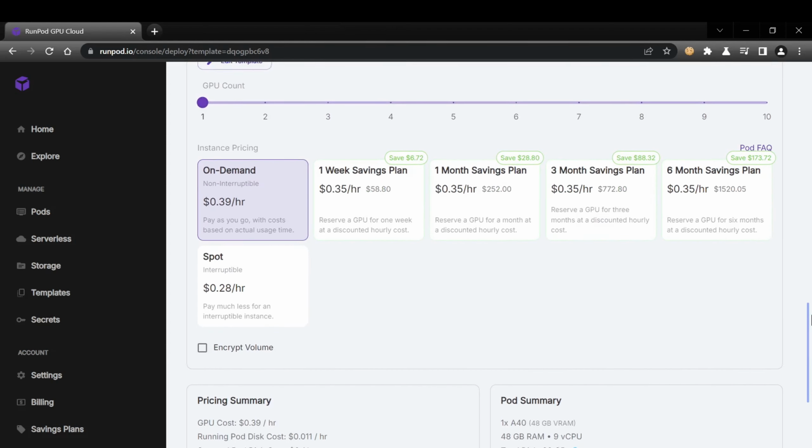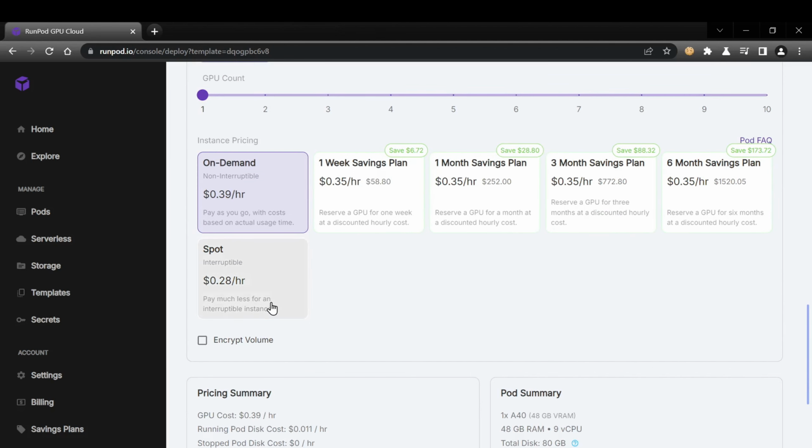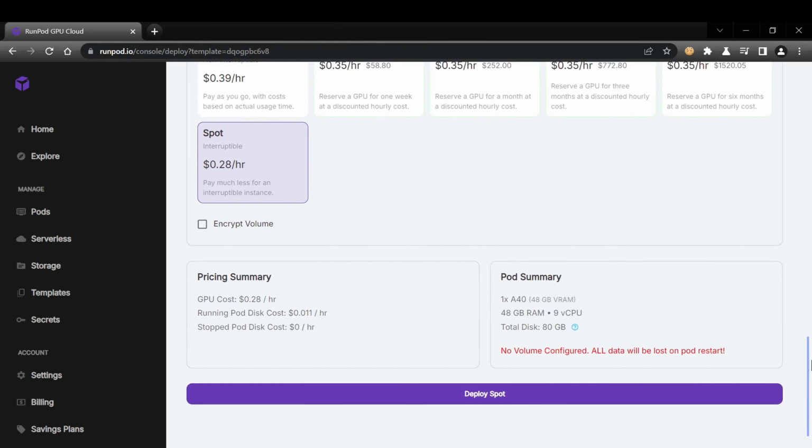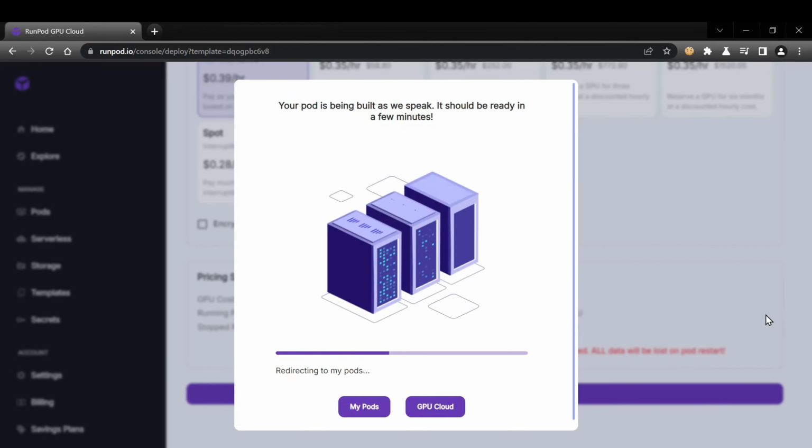Scroll down to Instance Pricing to pick your rental duration and pod type. I'm going for the cheapest interruptible option, bringing the hourly rate down to 28 cents. Just remember, interruptible pods might get paused if resources get tight. The total cost for your chosen configuration is displayed at the bottom, so no surprises there. If everything looks good, you can now hit the deploy button.